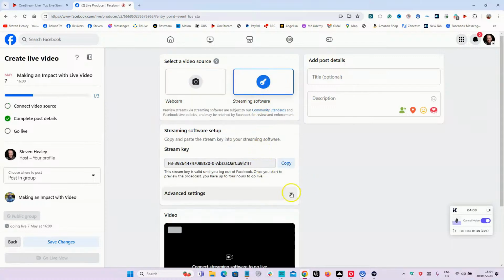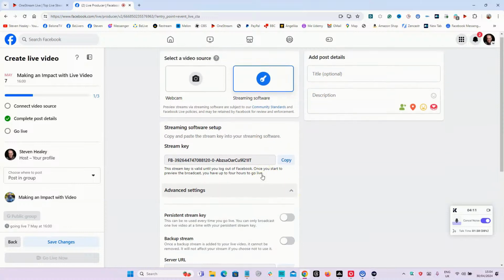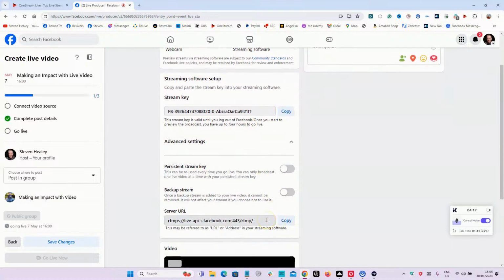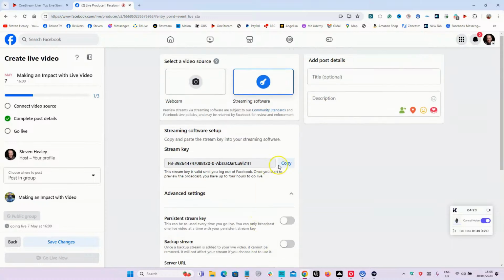So we then need one more piece of information, and that is the stream key. We don't need the server URL because that's already set up by OneStream. All you need is the stream key. And what you do with the stream key, I'll tell you about in a moment. But you're creating a standard event on Facebook, you're using streaming software, and we'll come back to that key in a moment. That's step one. We didn't have to do that before, but we do now. You're definitely using streaming software, and that streaming software is OneStream Live.